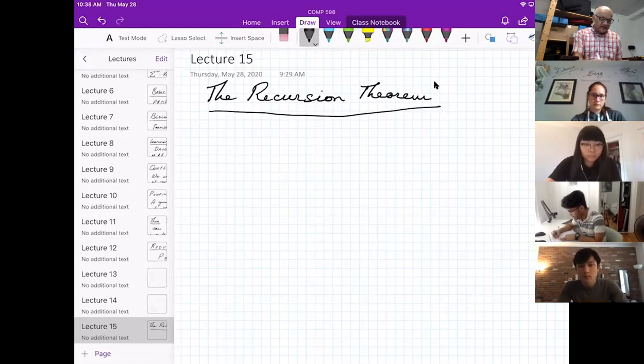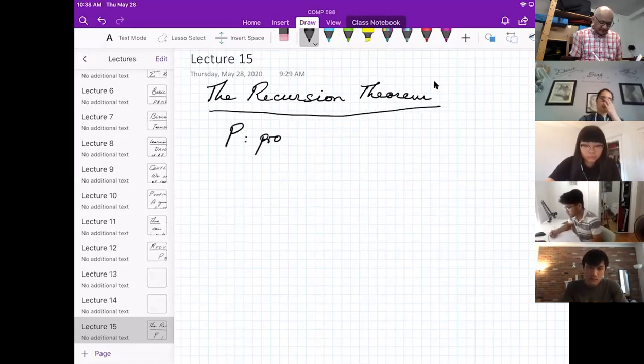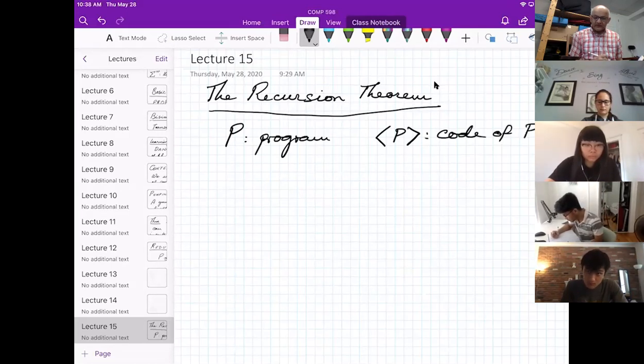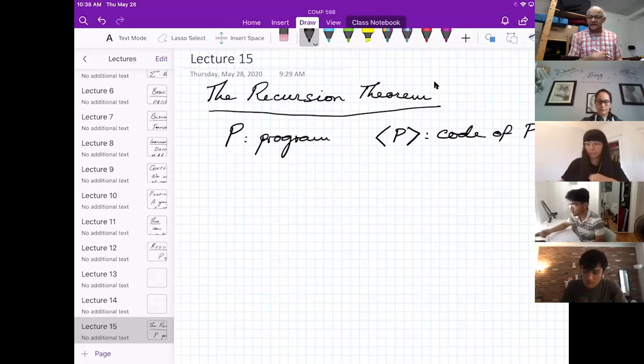So let's imagine that we have P, which is a program. And then I'll use angle brackets P to mean code of the program. Okay, so I don't care how you represent the code. Maybe it's a string in a programming language. Maybe it's just a Gödel numbering. So it's just an integer. I absolutely don't care. Whatever is convenient, we will assume.